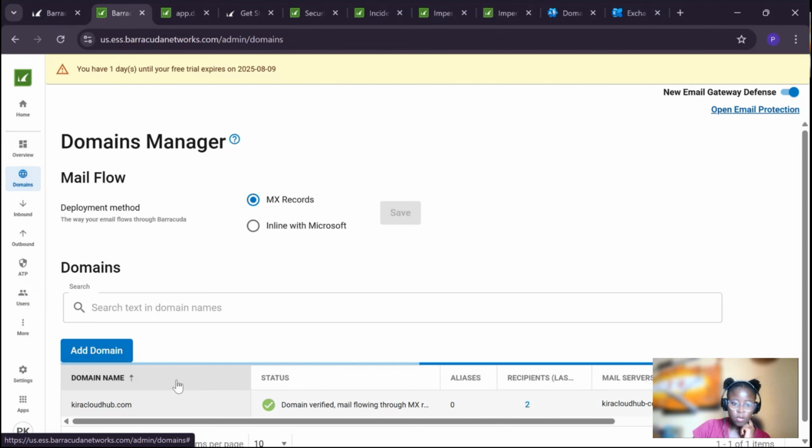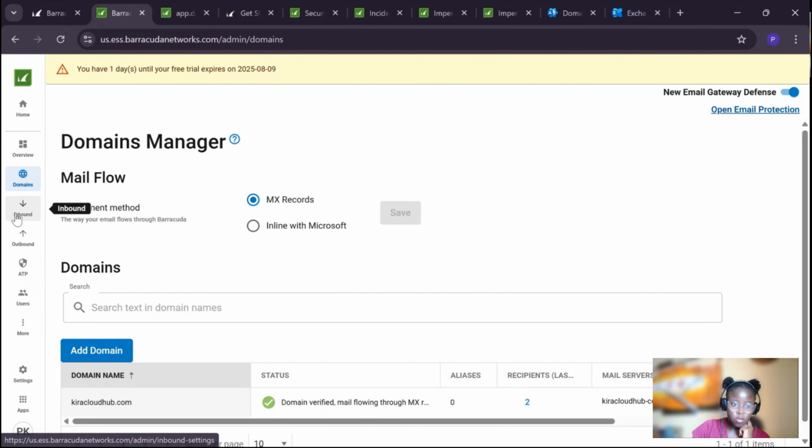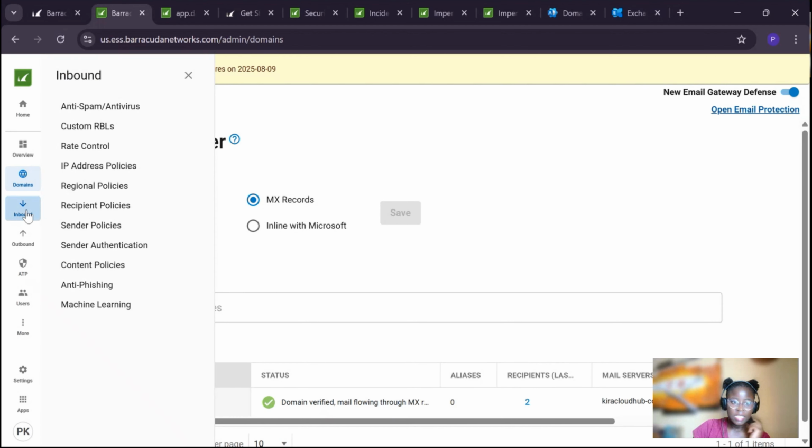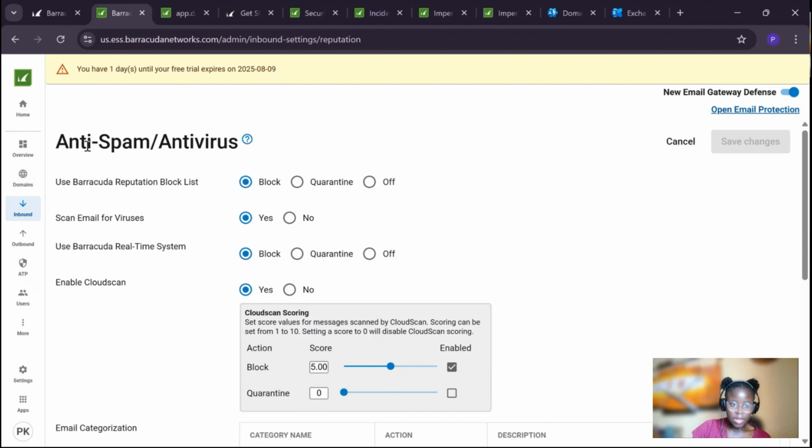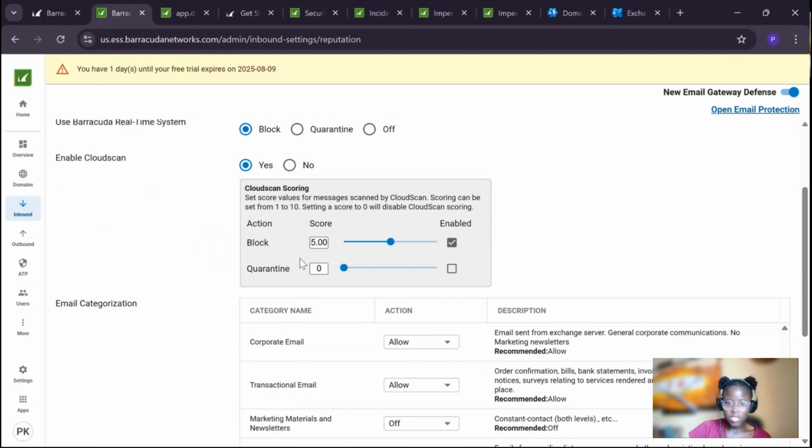Under domains, you can also add multiple domains that you want to configure. Inbound, we can set up different policies. So for example, let's check anti-spam or antivirus. If we are using the Barracuda reputation block list, whether we want to block that traffic, quarantine, or off, we want to scan email for viruses, enable cloud scan, and over here we are going to set up the policies. For example, if a score is 5, maybe from there you can block and so on.